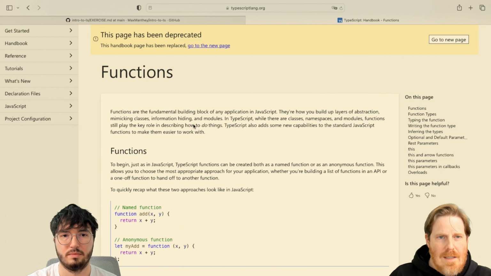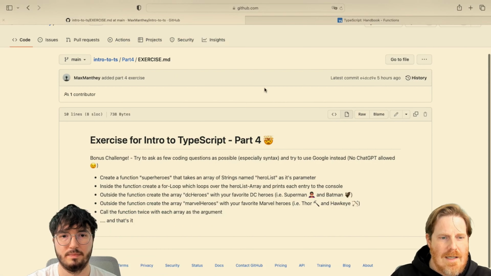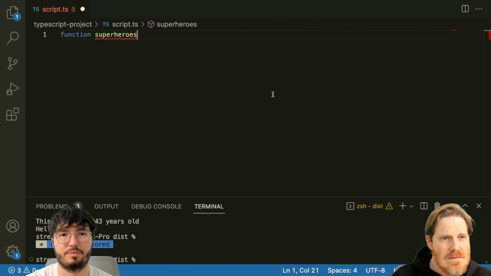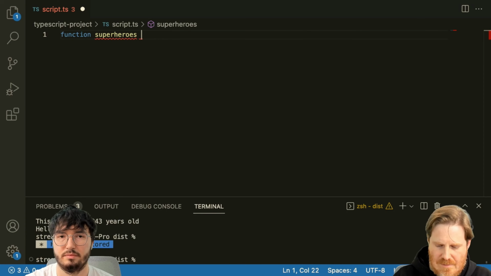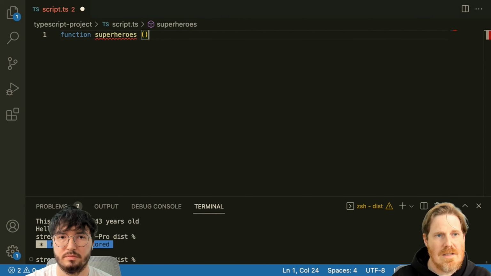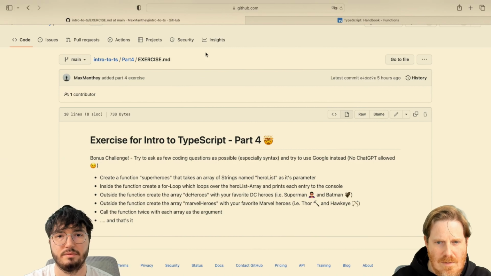Anyway, so again, I created a function called superheroes that takes an array of strings named hero list as its parameter. Go in there, yes, very good, and an array of strings named hero list.